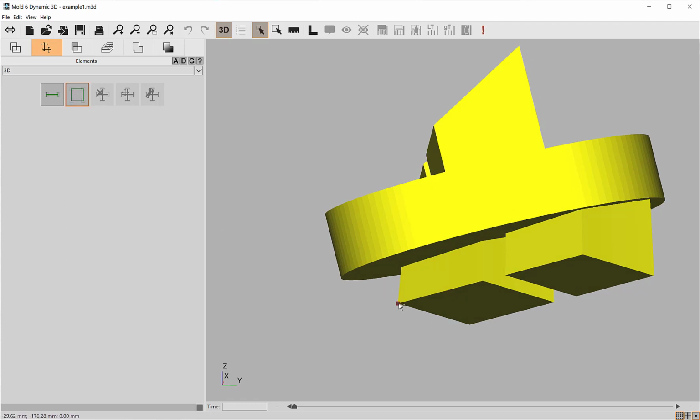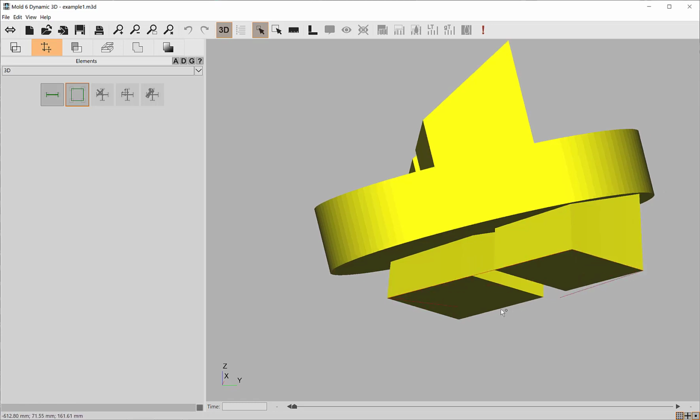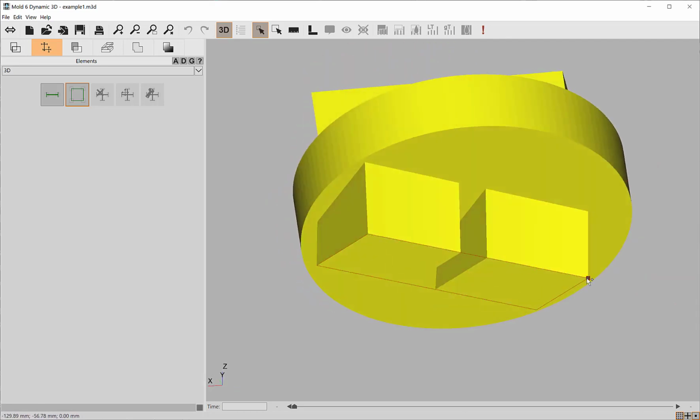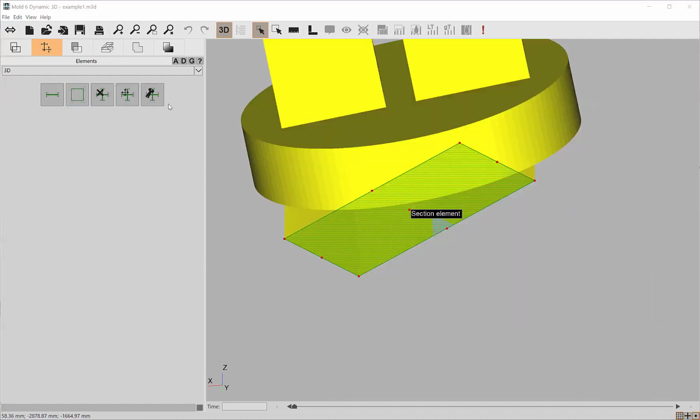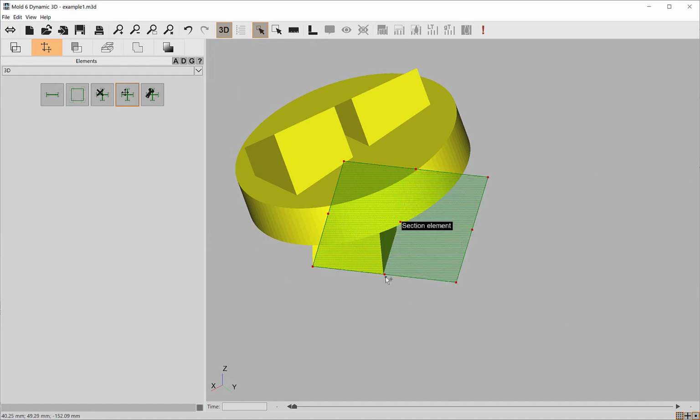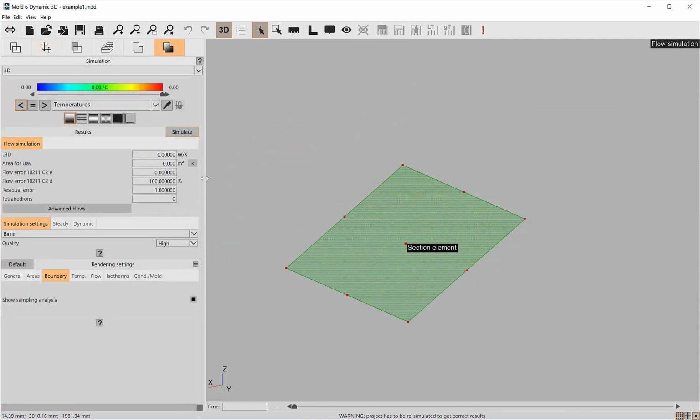First, we create a horizontal area section element. We just need sampling analysis, so we turn off affect heat flow and activate temperature sampling. Now we'll expand the section element to be large enough for our needs. Let's run the simulation.